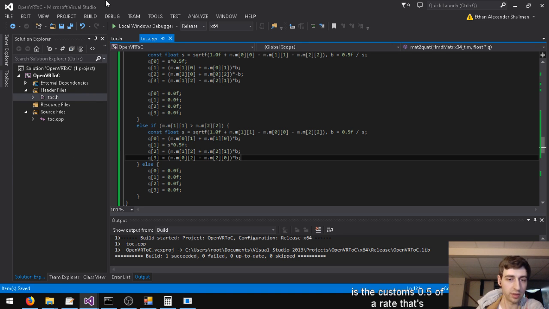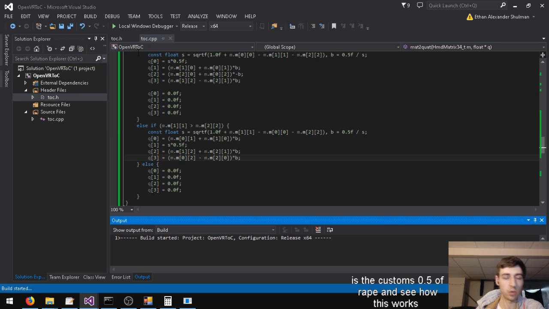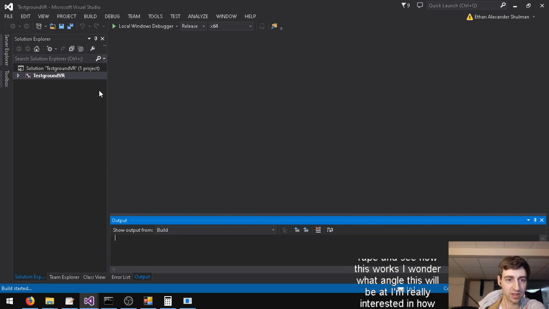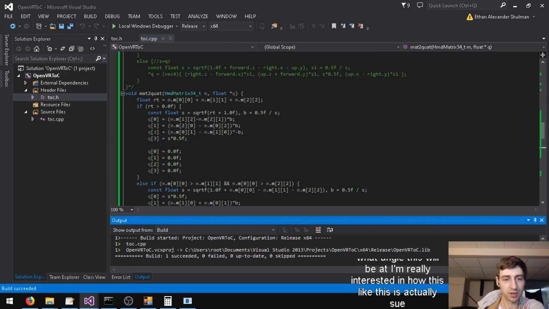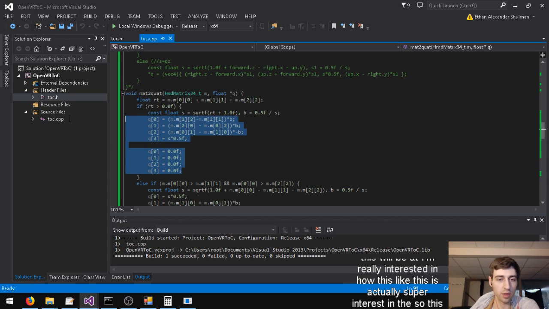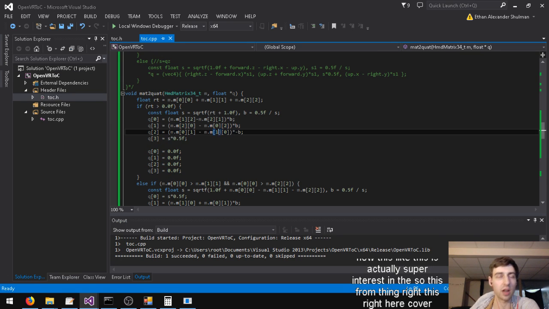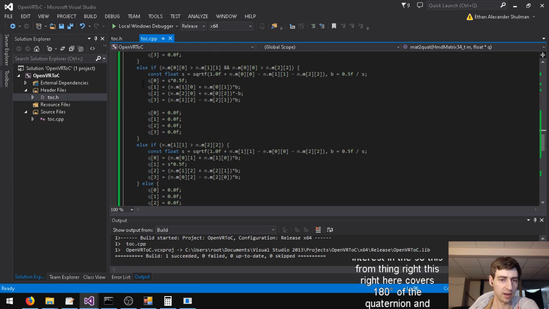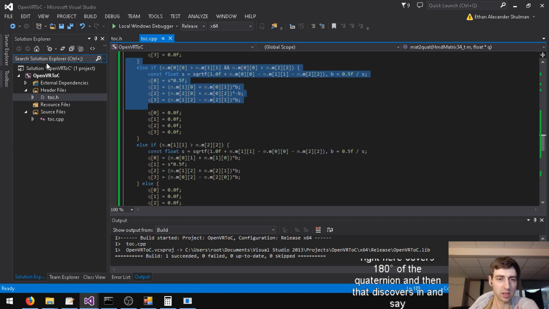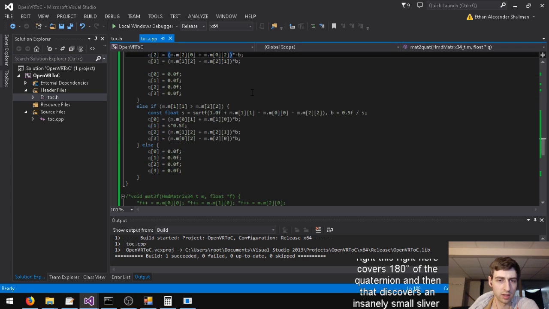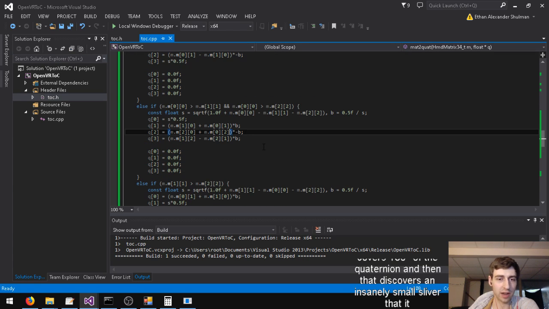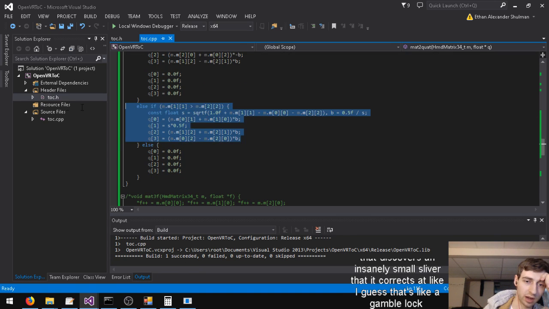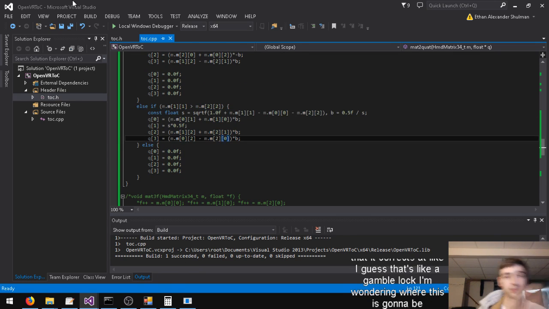Alright, let's see how this works. I wonder what angle this one will be at. I'm really interested in this, this is actually super interesting to me. So this right here covers 180 of the degrees of the quaternion. And then this covers an insanely small sliver that it corrects at, like, I guess that's like a gimbal lock. I'm wondering where this is going to be.